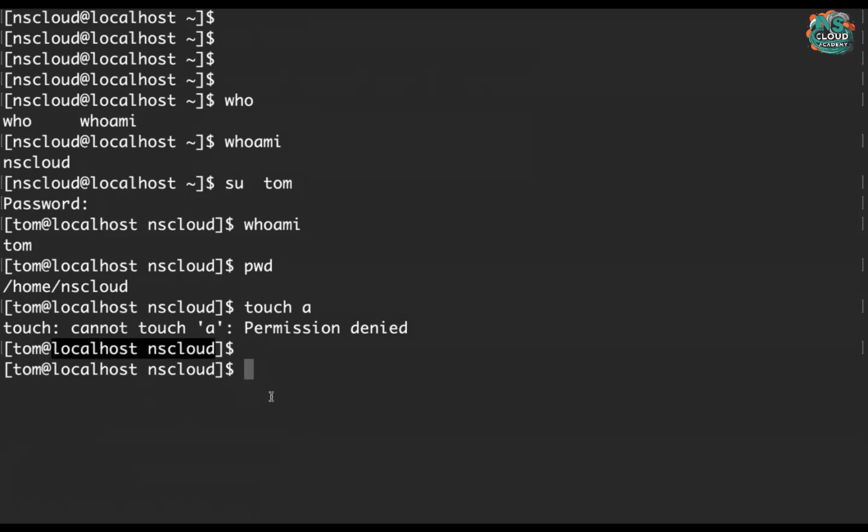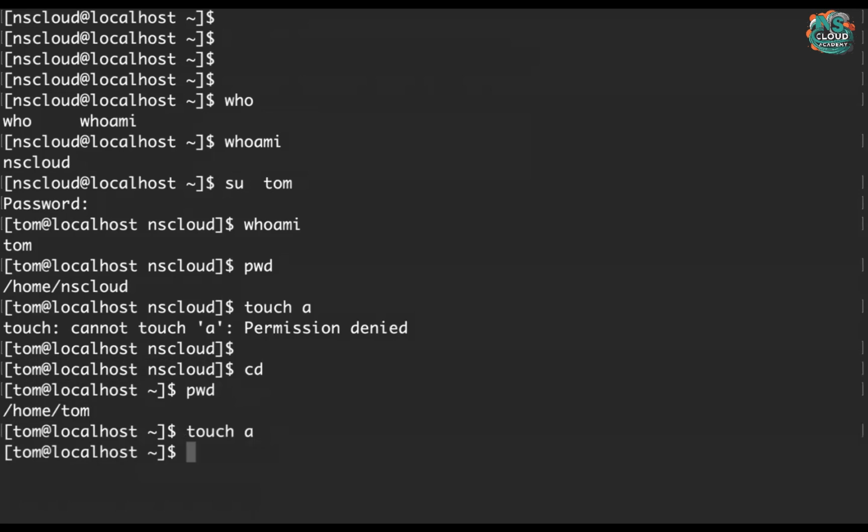Old user means he did not get any shell to work, right? So if he wants to come out of that home directory, he has to type the cd command and press enter. Then only he will get his own home directory. So now see pwd. Where is he now? Now he is under home, as Tom, right? So if he runs the touch command, he can run it. ls, see, a file is created, so he can do it.